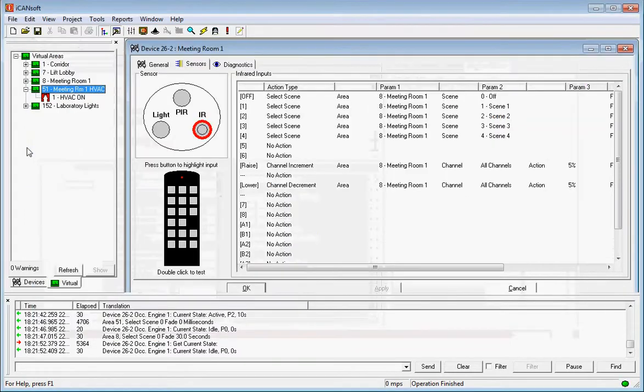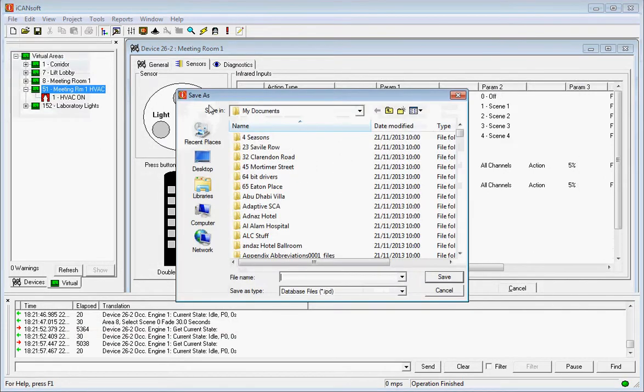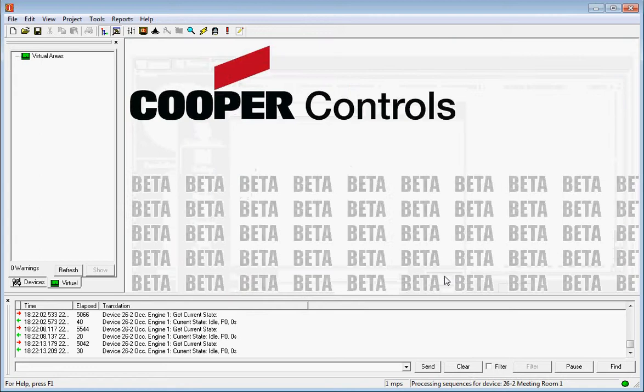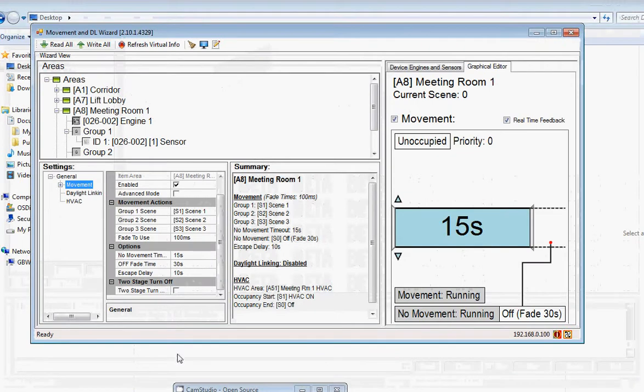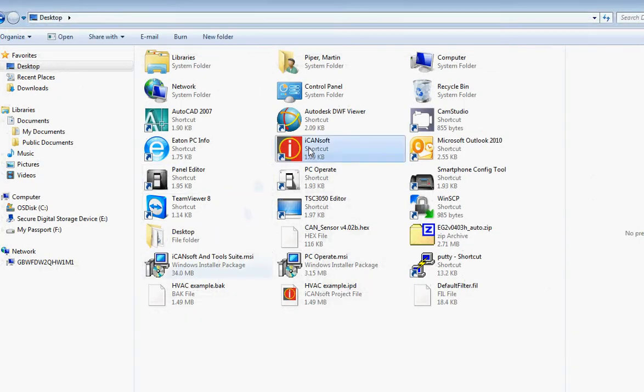If I go back into ICANSoft, I can now save this file, save. I'll just save it to my desktop. HVAC example. Save. Right, and if I close this down, and I close this, and I open my ICANSoft again.